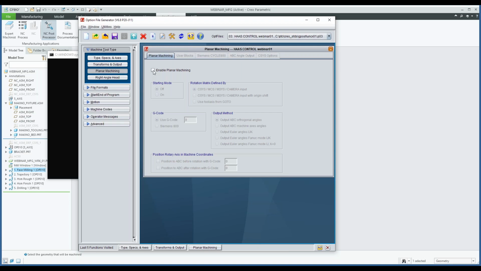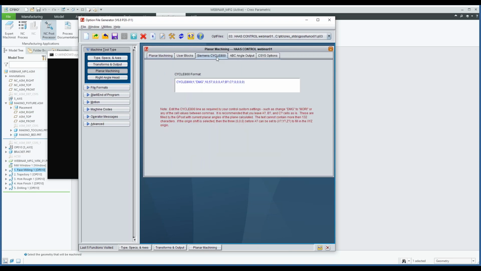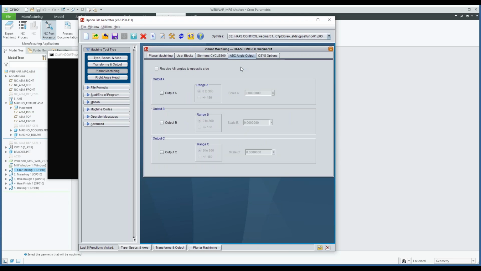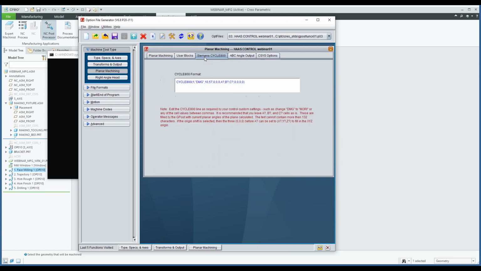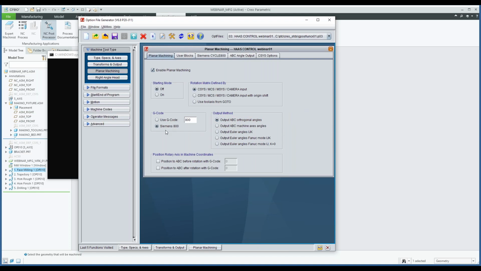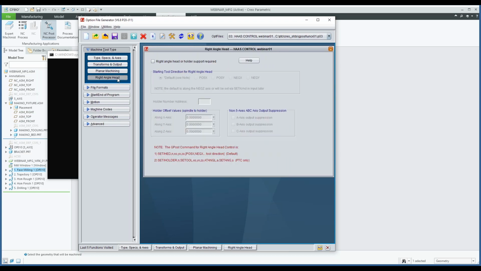Planar machining. Okay, so what I wanted to show in this one is that there's specific things for Siemens cycles and things like that you can output in here. So if you have the Siemens controller, just make sure you pick the right things, and then that's going to do it automatically for you. So you don't have to write full code and everything for that. If you use a right angle head, this is where you set that up. You enable it here, and then you're going to set your settings according to that.